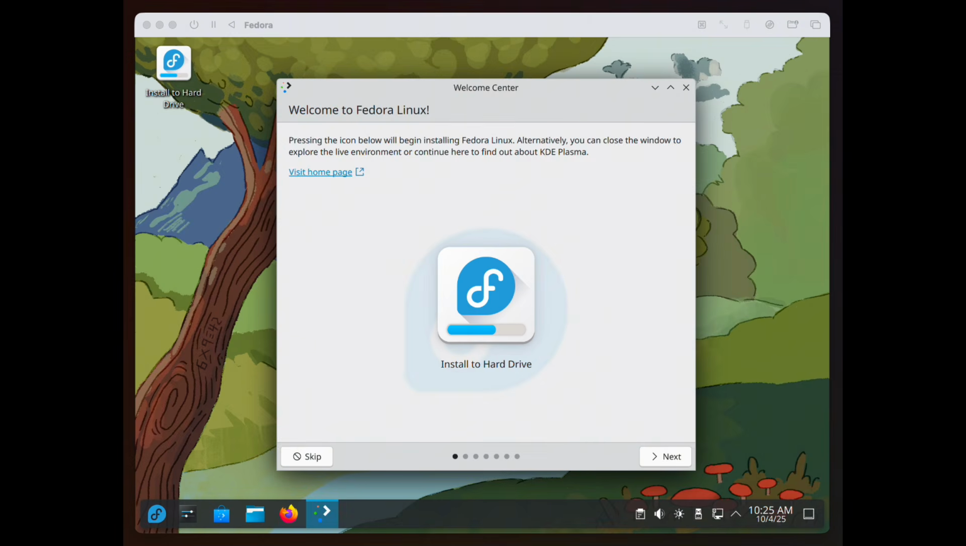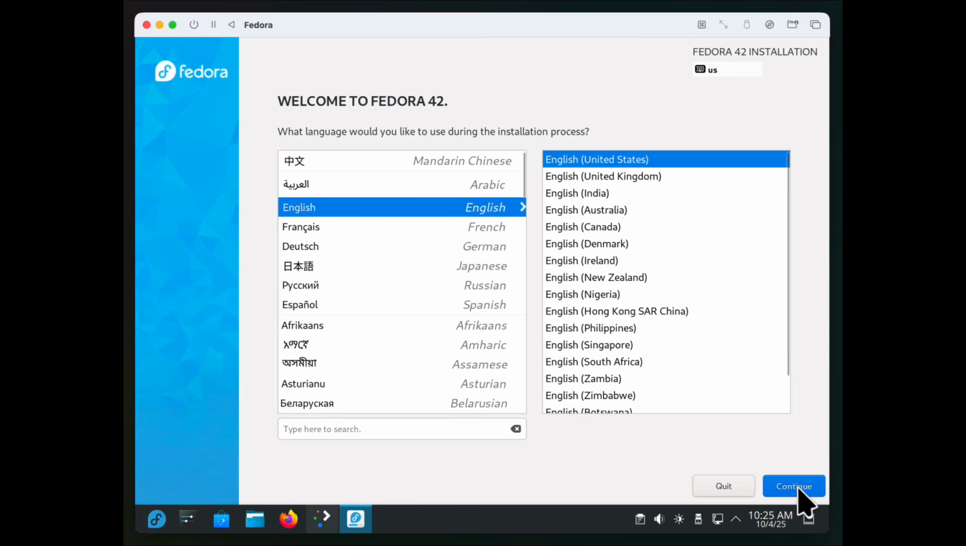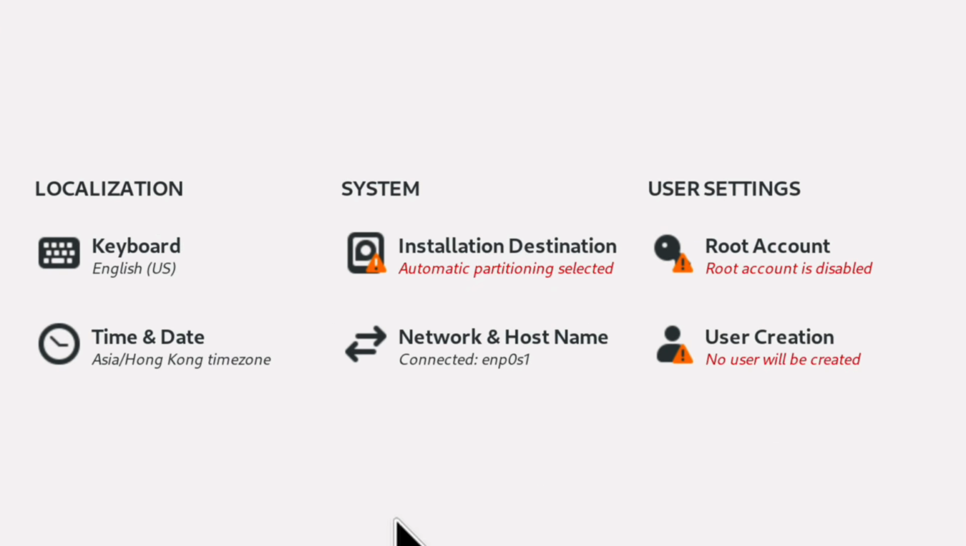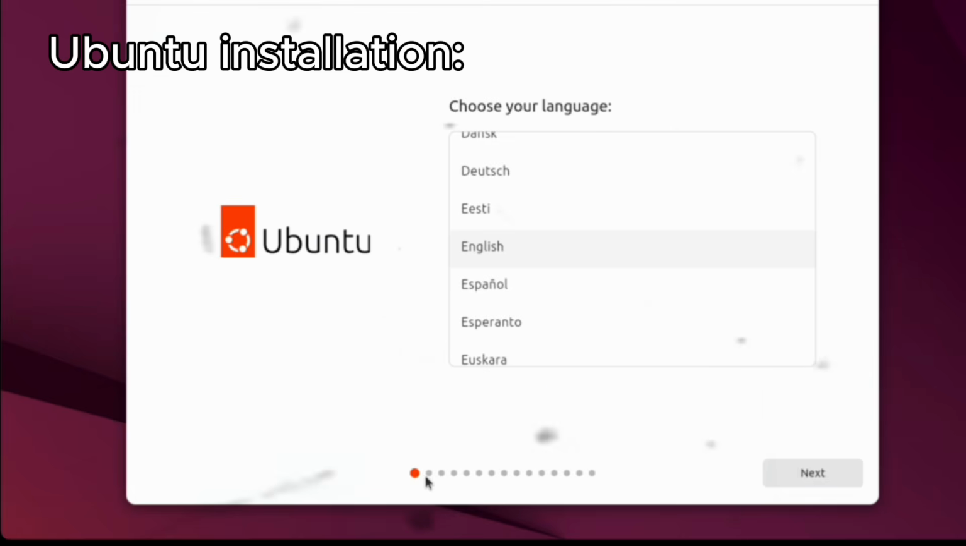And boom, Fedora is loaded. As usual, a sleek welcome screen to kick things off. Let's get Fedora installed. Click the install to hard drive. Choosing the language, English US works for me. Continue. Wow, Fedora's installer is so simple. Just 3 steps, compared to Ubuntu's 15 steps from my last video.